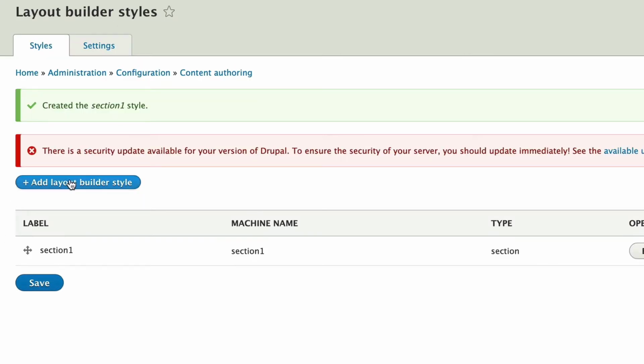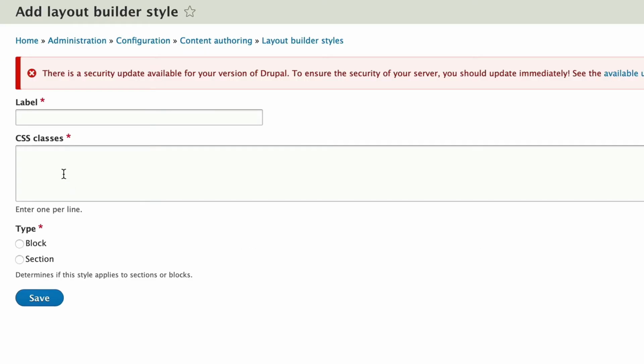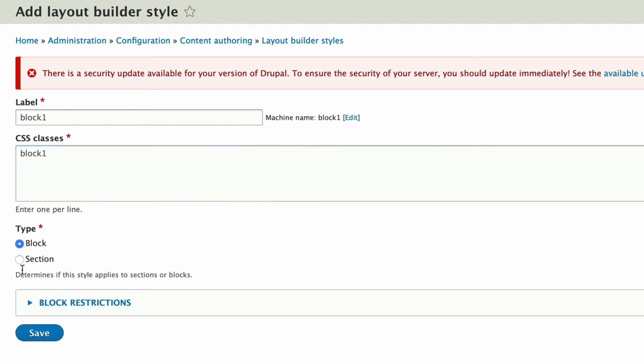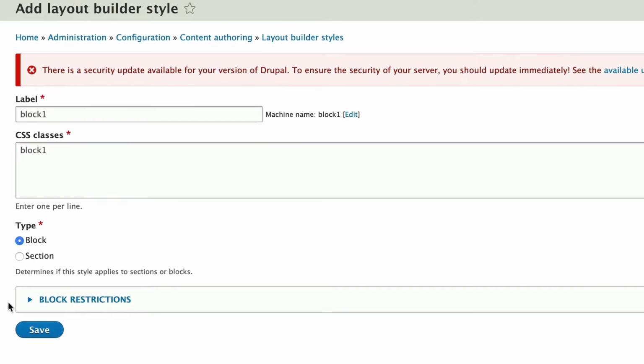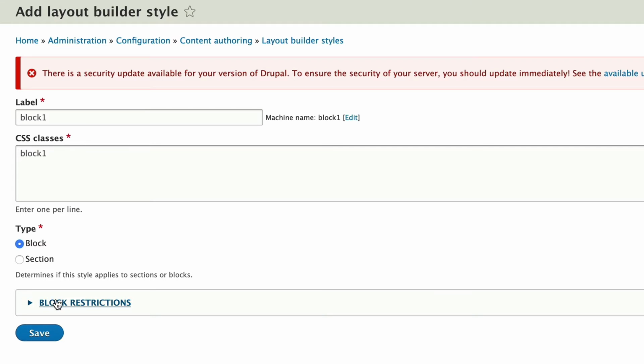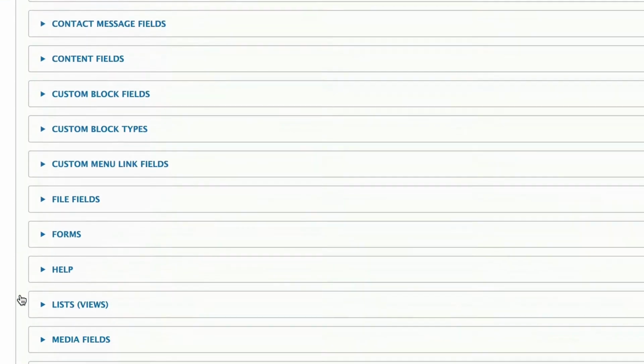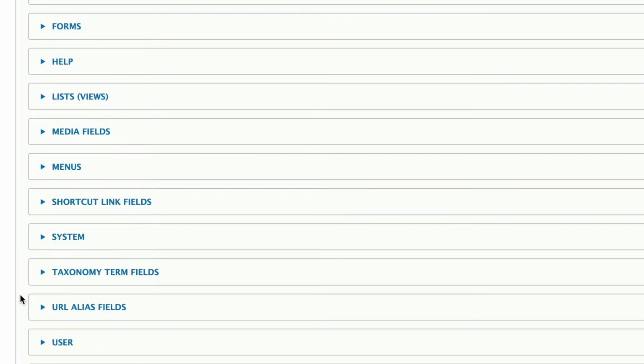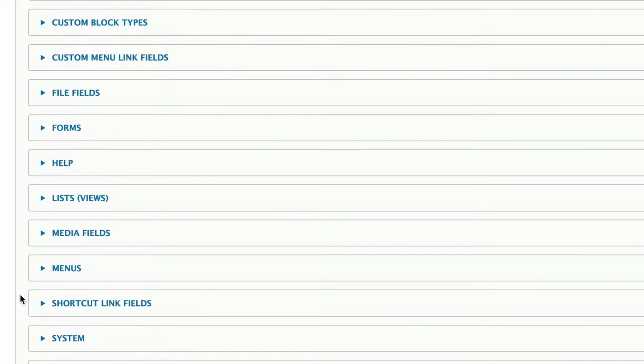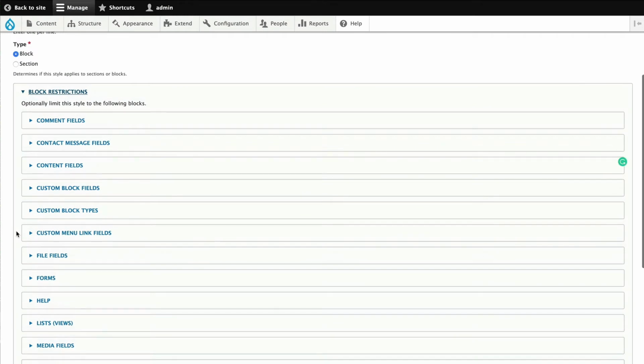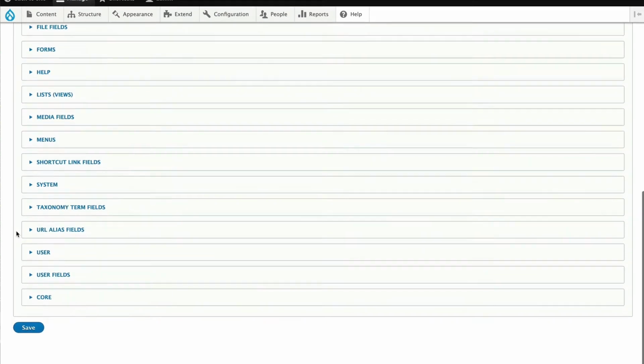And then we'll create one for blocks. Add Layout Builder Style, Block 1, and the type is a block. Now with blocks, you have the ability to restrict any of the blocks that are in Drupal. We're not going to worry about this because, again, we're using Layout Builder, but it is a fantastic help if you're going to use this in other sections on your site. Click Save.